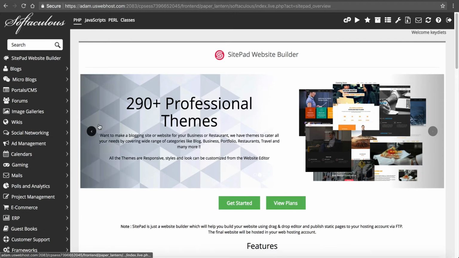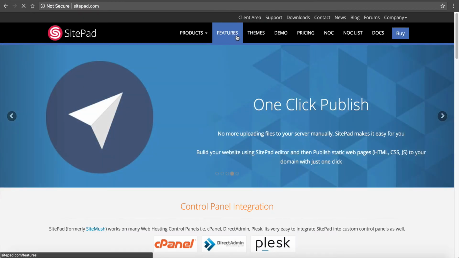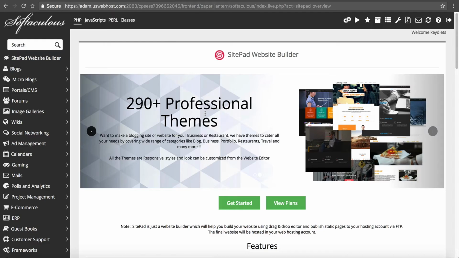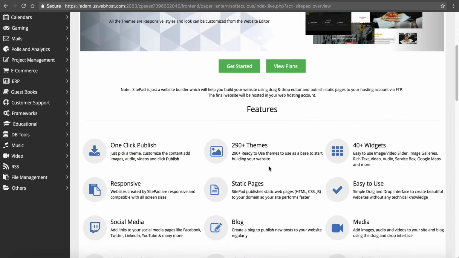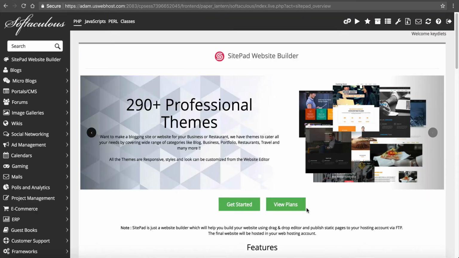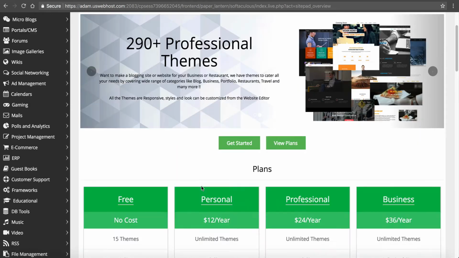So now we can look here and we can see, look, they've made some updates. It says 290 plus themes. Their website was touting 326. So they're adding more themes all the time. But this just shows all the features, pretty much the same thing we've already covered, from their website. But we can click here to view plans.